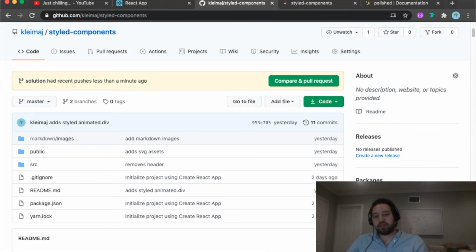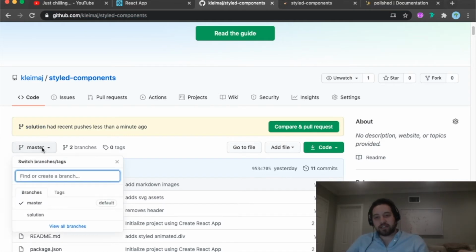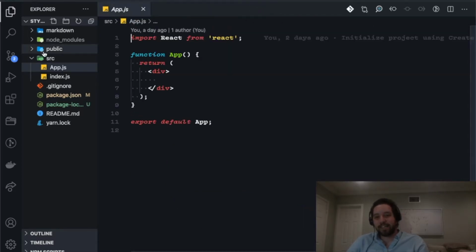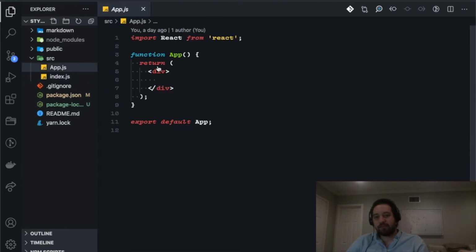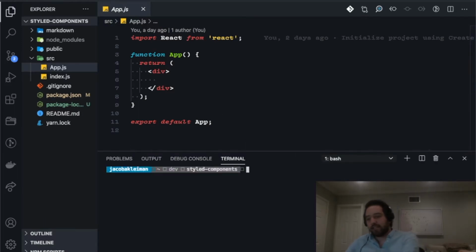So right now this is a repo. You can go ahead and clone, and you could code along with me or go ahead and check out the solution branch. If you check out the repo, it's a basic React app. We have an app.js and an index.js. The index is just exporting the app, and the app is just an empty div. That's what we're starting off with. The first thing that you're going to want to do is Ctrl+backtick to bring up your terminal and install styled components. This is the main library that we're working with today.